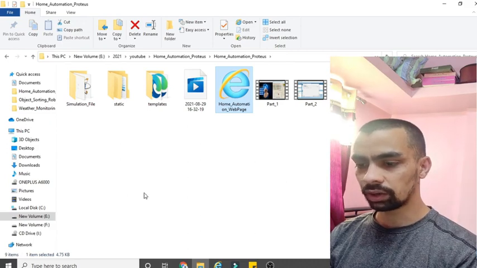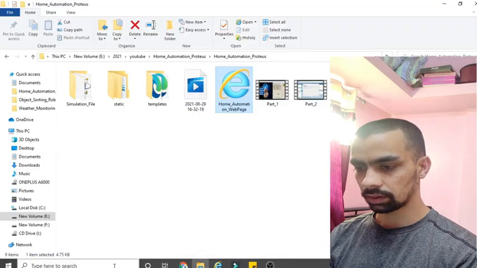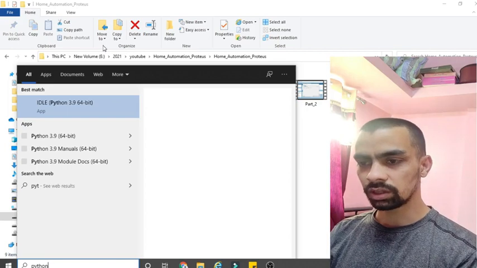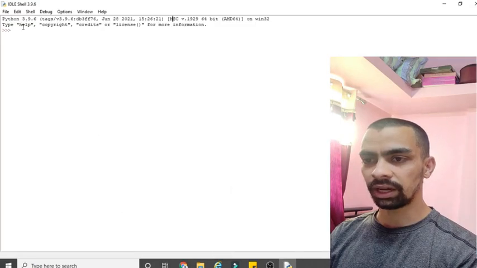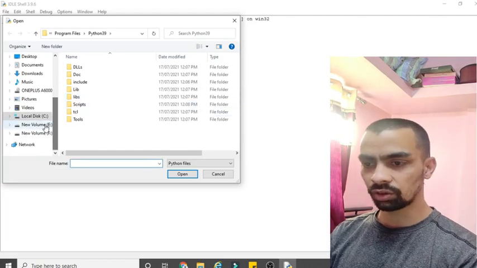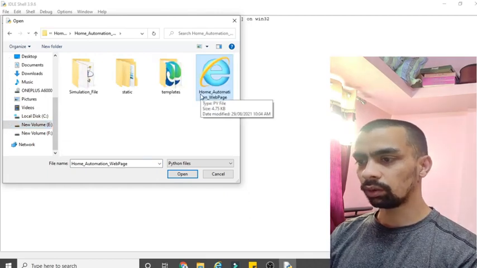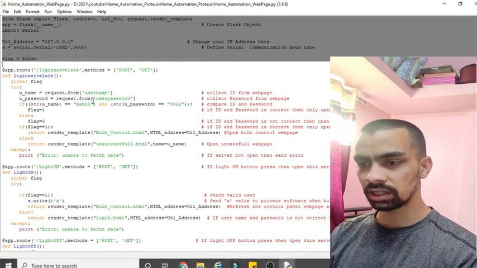If you want to open this file, go to your Python. Type here Python. Once you type Python, you have to open Python 3.9 ideally. Once you open the Python, go to the file and click on open. Then go to your downloaded software folder, go to that file and open this file, home automation web page, and click on open. Once you click on open, you can see this file will open.